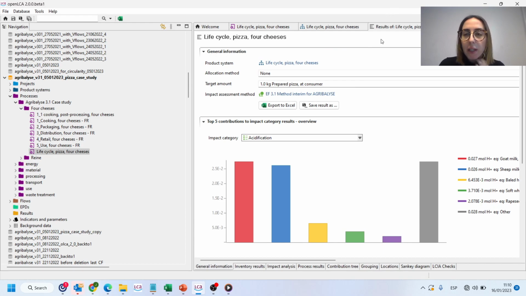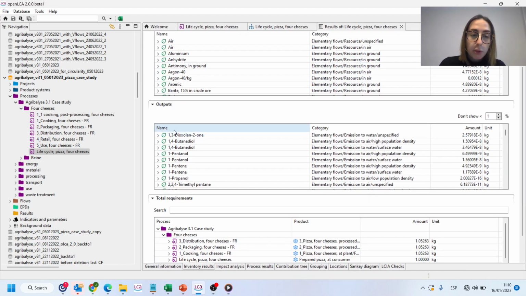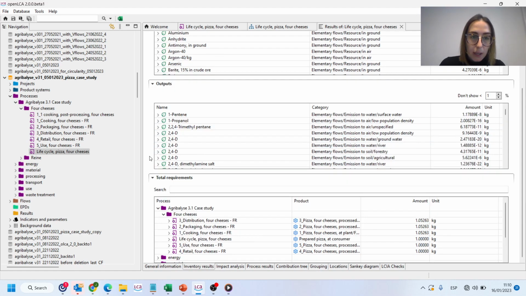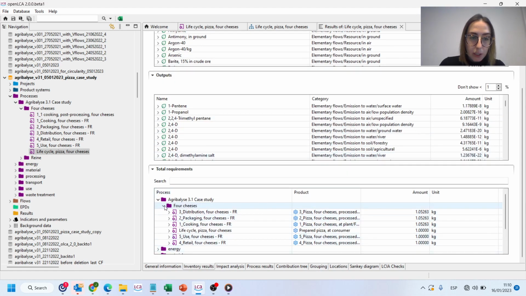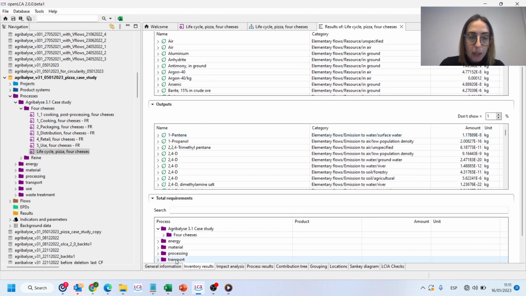So now we have the results. These are the different results tabs to visualize the same information, which is the results, okay? In the second tab, inventory, we have a summary of literally all of the inputs and outputs of this model, and also visualized in processes, but mainly in its smallest building blocks, which are elementary flows, okay?